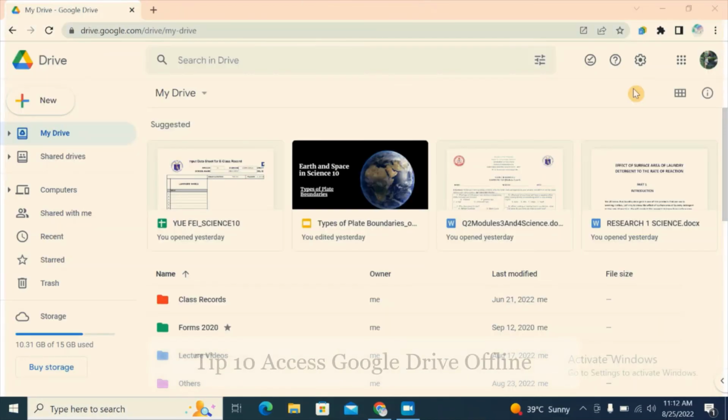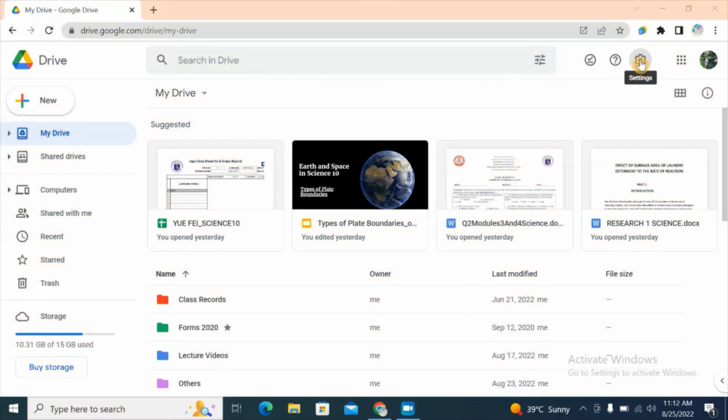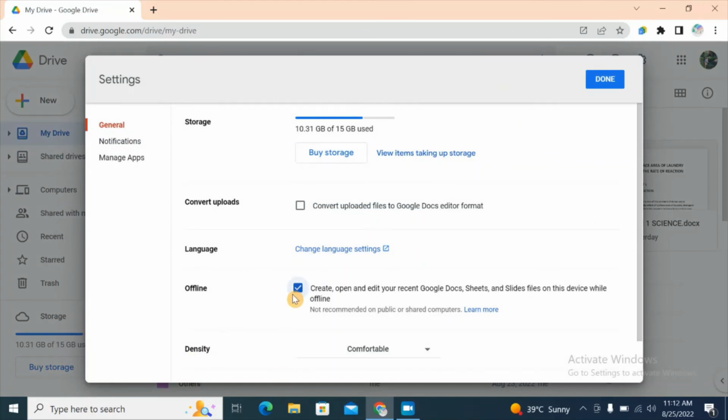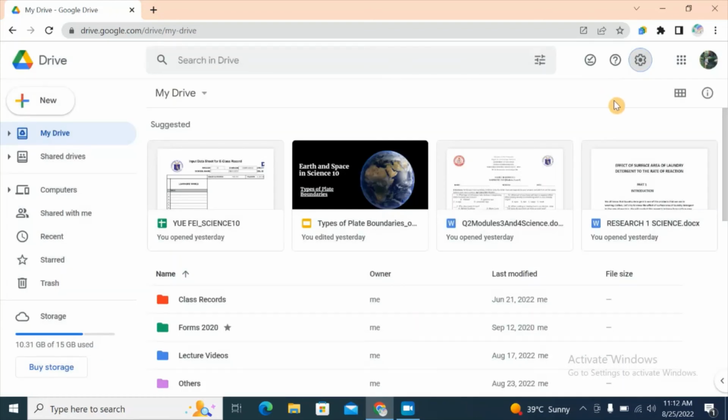The last tip I can give you is using the Google Drive offline. So you open your Google account, go to your Drive, and click on the settings here. Then make sure that you have checked this box here for offline. Then you will be prompted to install the Google Docs offline. Then you just follow the instructions. I have made a separate video about this topic using the Google Drive offline. I will just put the link in the description below.